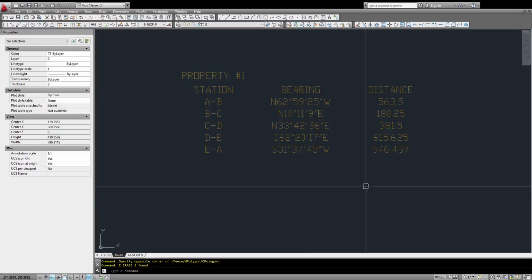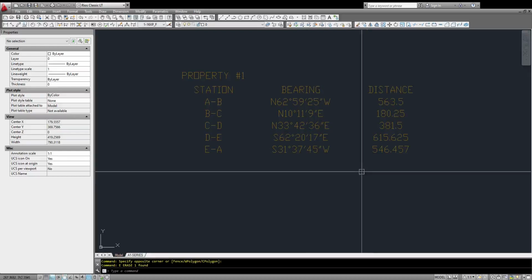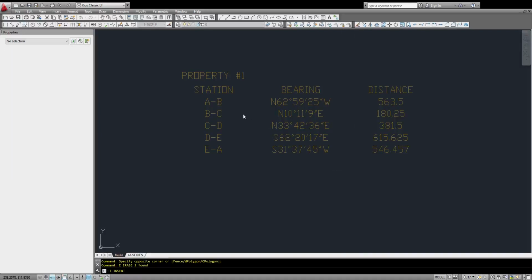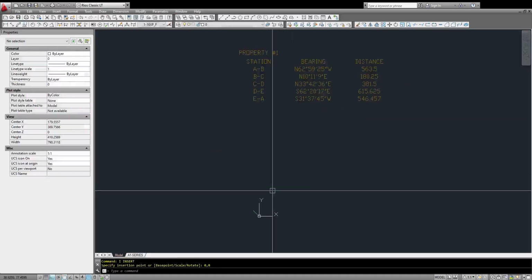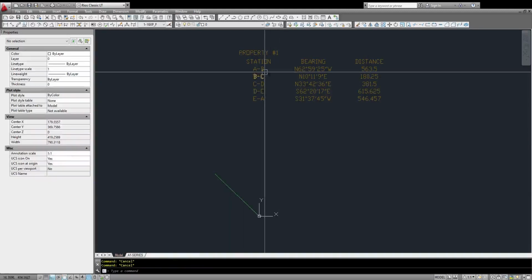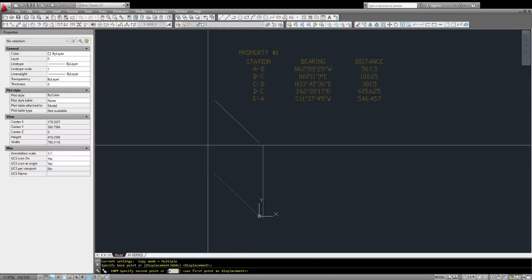So we're now doing an application for that bearing distance technical description block, the block that we just made. Okay, so we're inserting that technical description bearing distance block. It's too long. Okay, 0, 0, but we need to put a certain distance to it. Let's say that distance is 180.25. Okay, but there are 5 points, so I'm copying these to 5 points.